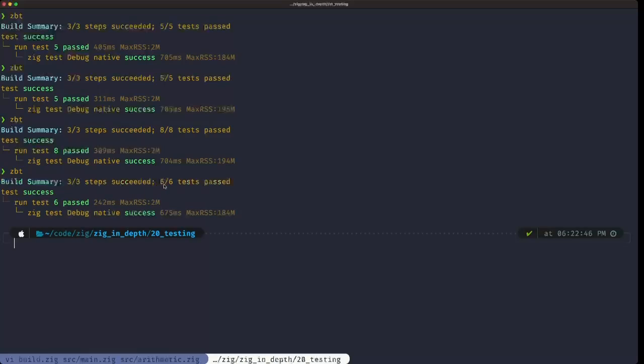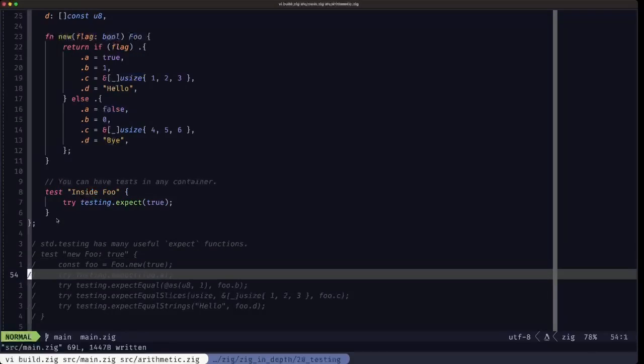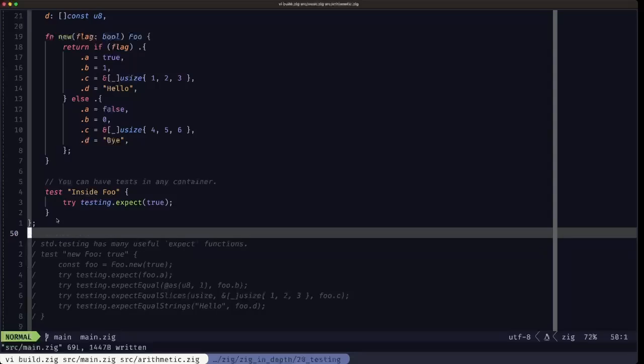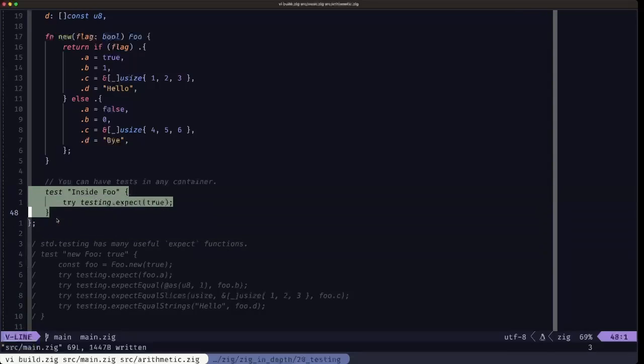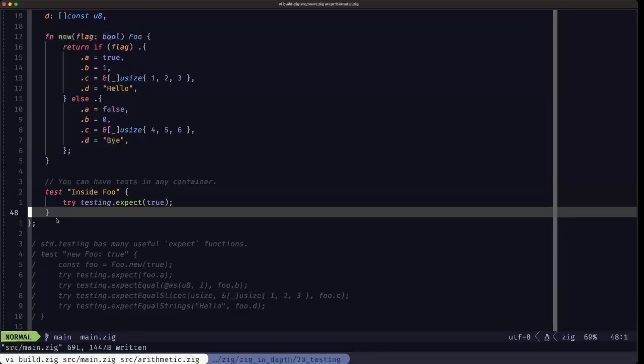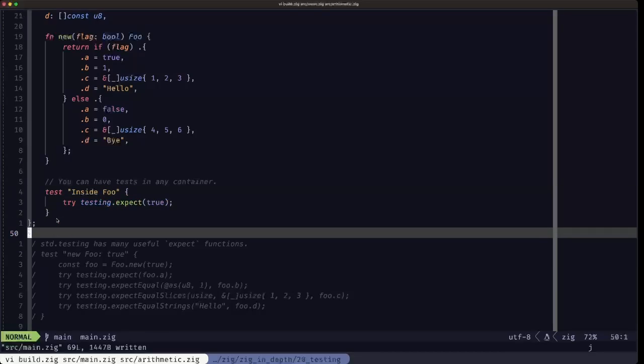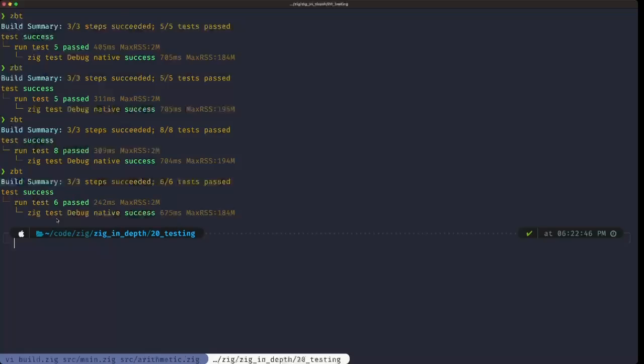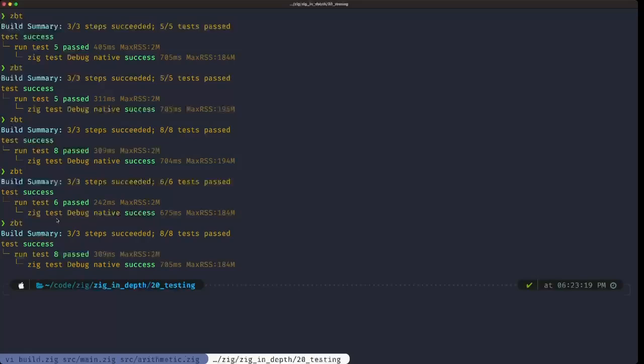And as you can see now, we have 6 out of 8. So what happened here is, since we're no longer referencing foo from anywhere, well, then this test isn't run either. Okay. So as you can see, much like functions that aren't used, they're not even evaluated. Well, it happens pretty much the same with tests. Okay, if it's not referenced from anywhere, it's not going to run. Okay. If I once again uncomment that, now we're back to 8 tests.